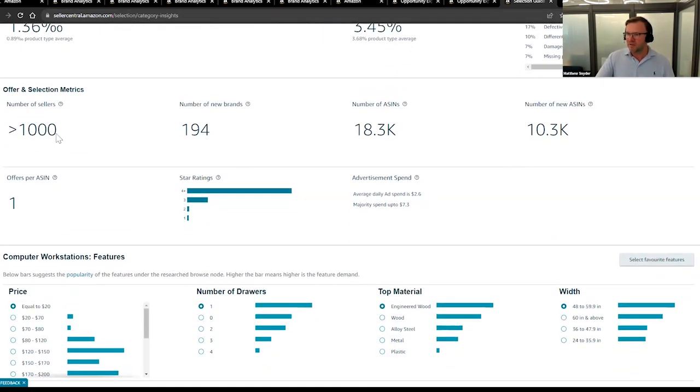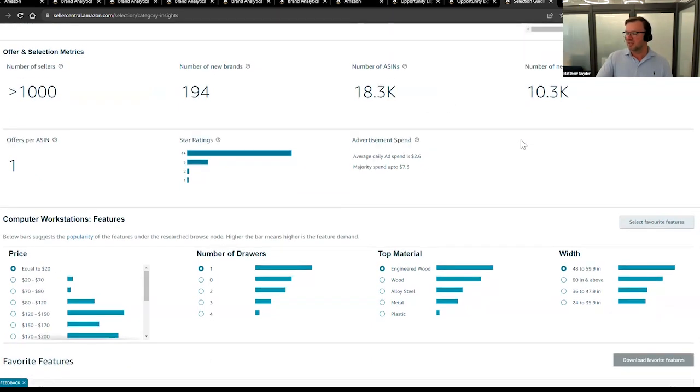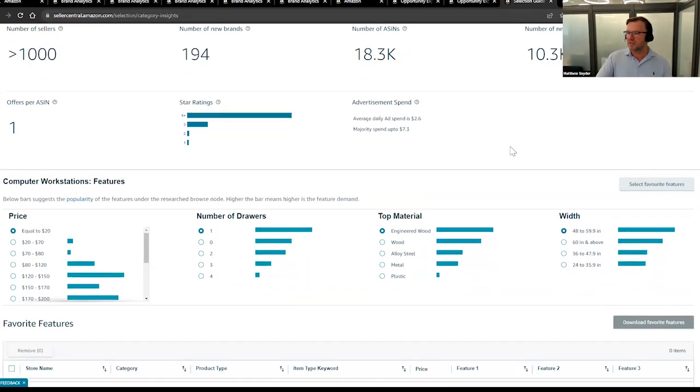Then we get into number of sellers. How competitive is the space? What's the number of competing brands, number of ASINs, number of new ASINs, right? It gives you some great insights into just how competitive this category is and what the changes are over time.